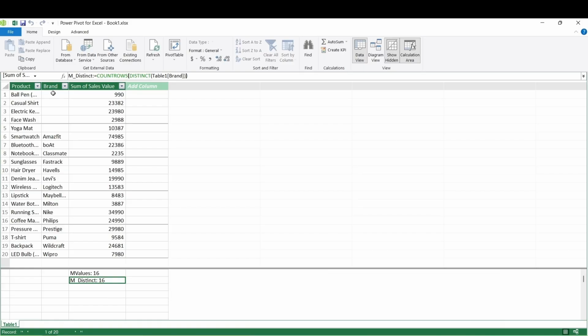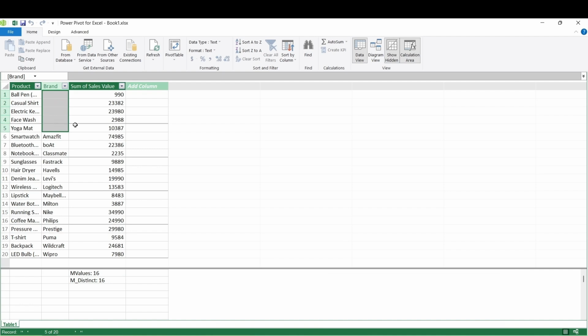However, the matter is not that simple. None of the textbooks explain it properly. Today I shall try to explain the difference between the two. The table contains several blanks in the brand column. We shall use both the values and distinct functions to understand the difference between the two.